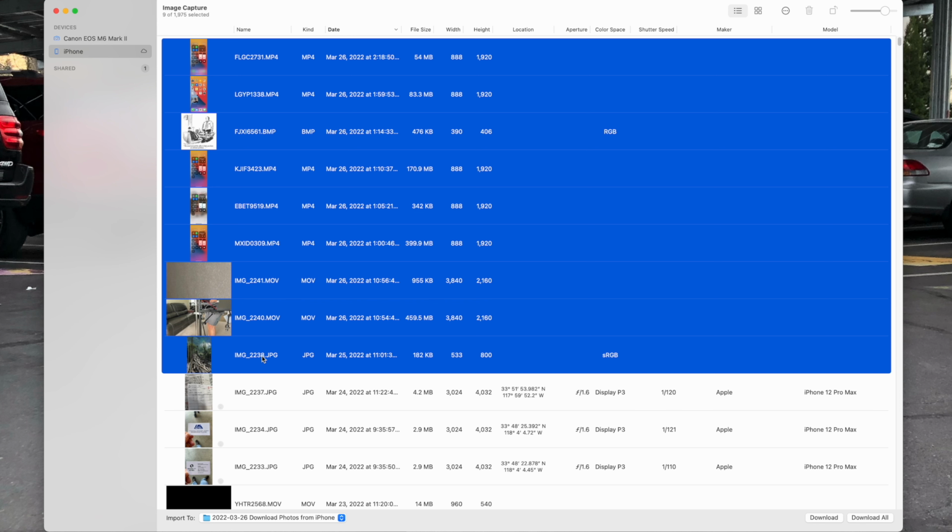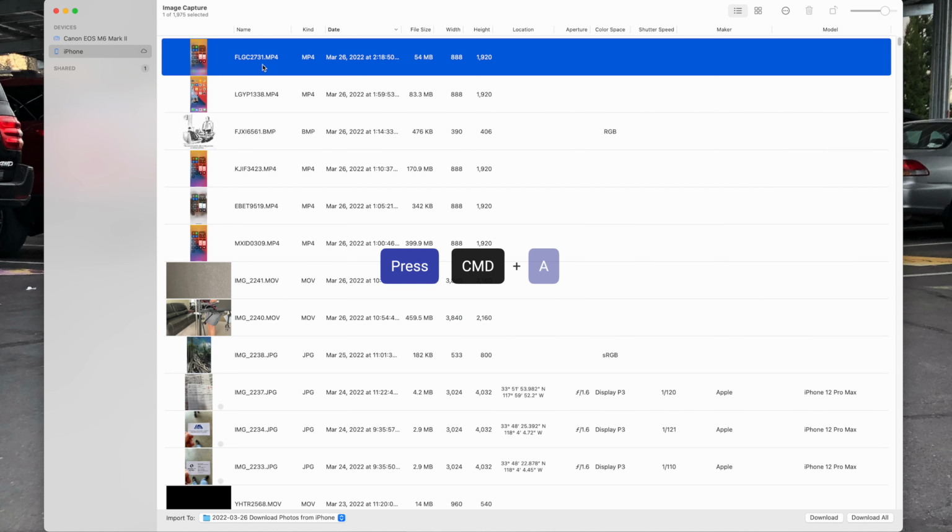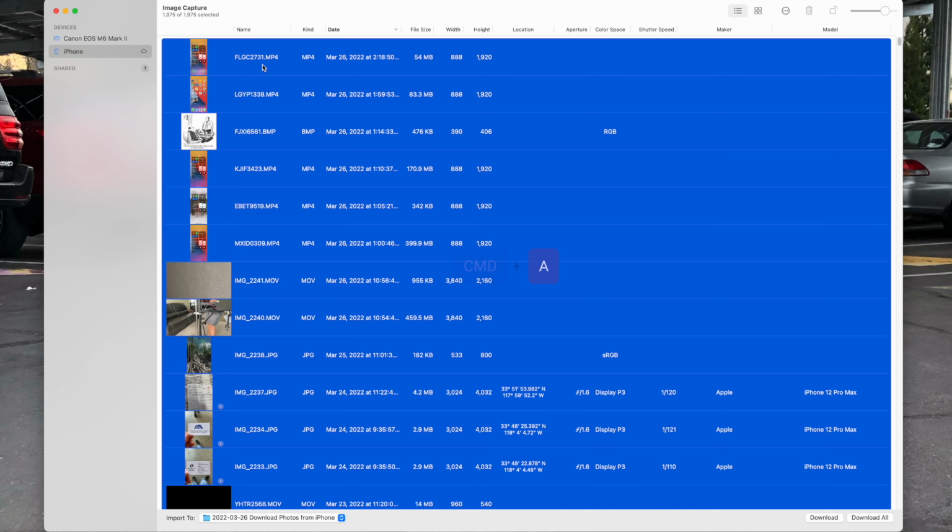And of course, if you want to download everything, the easiest way to do it is just hit Command A. It will highlight all of the 1,975 photos or videos, whatever is on your phone there. The other way to download everything at once is to click on Download All.